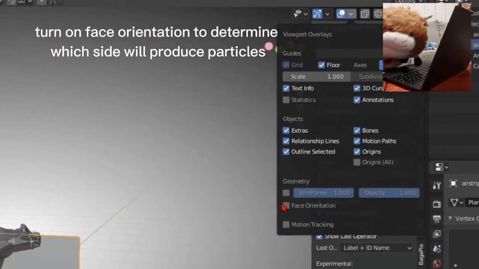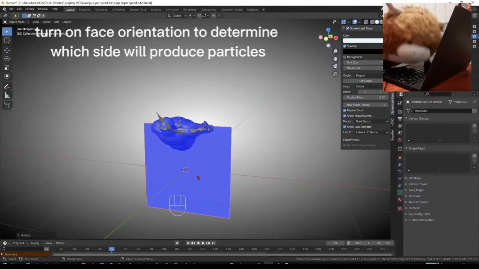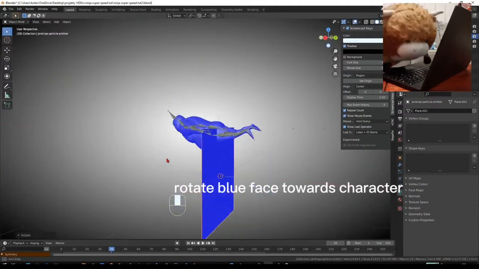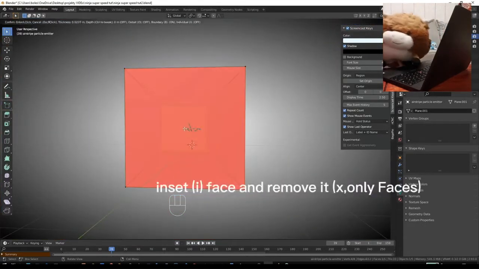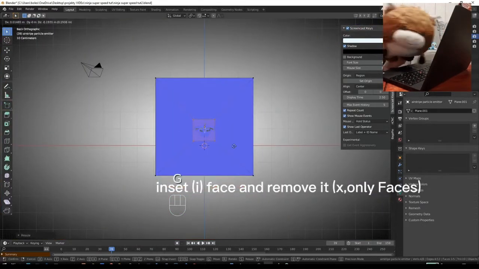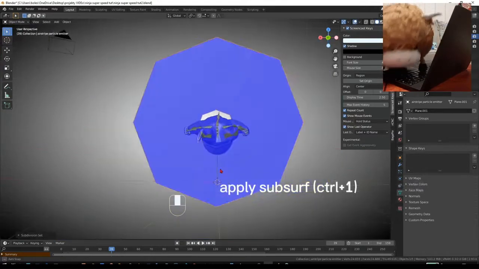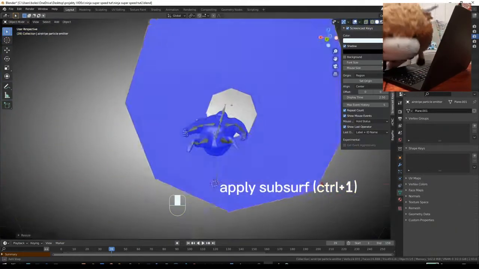Turn on face orientation to determine which side will produce particles. Rotate the blue face towards the character. In edit mode, insert face and remove it. X and only faces. Apply subdivision surface.